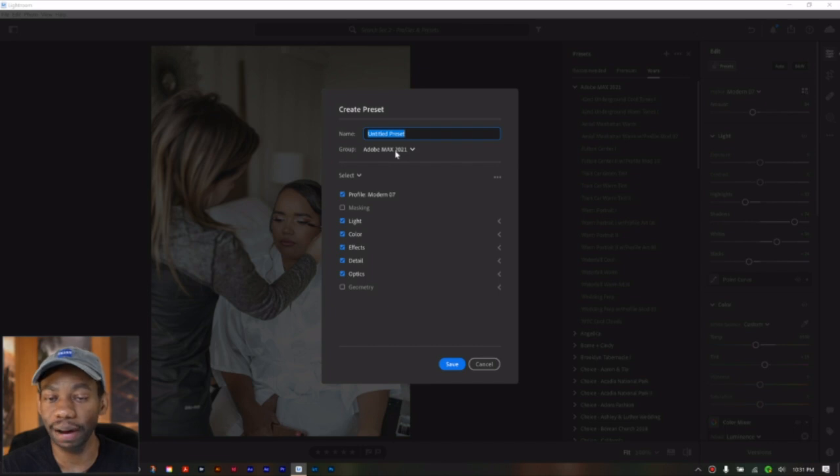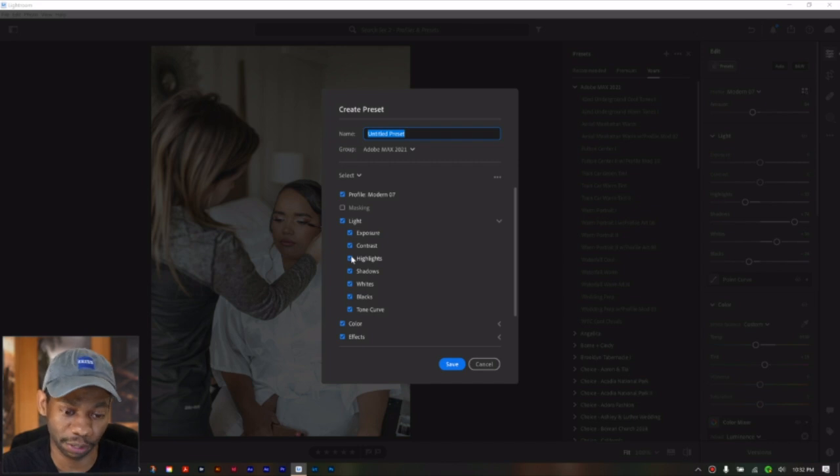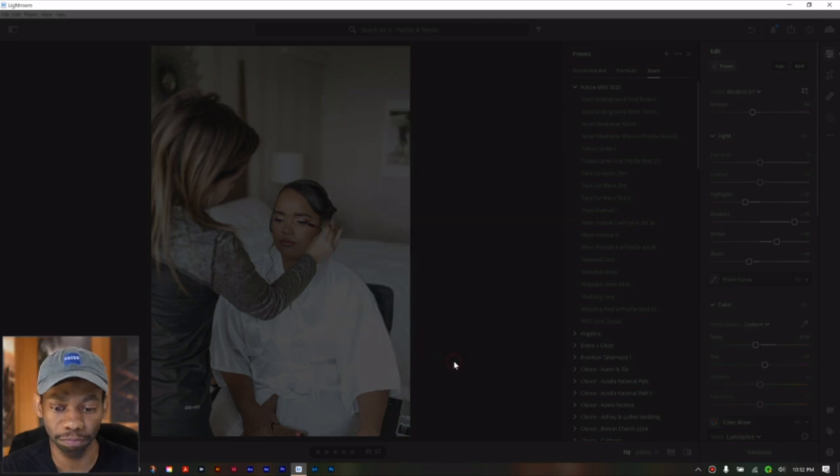So in this case, I have my Adobe Max 2021. And if you have something more selective, say you want it to save exposure, but you don't want it to save your highlight adjustment, you can deselect that, or you can keep it enabled, just your choice. You have the option based on whatever you want to save in a preset. So since we created this with a profile, we do want our profile selected. So let's save this. We're going to do warm portrait, and let's do 3. And then I'll do with profile Mod 7, since that's the profile that we utilize. And then we'll just save it.